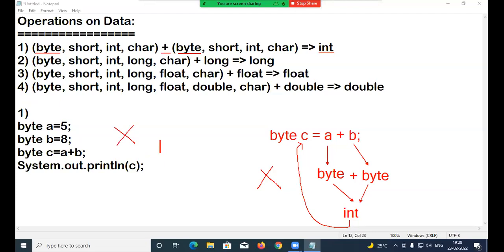This is error. See, most of the students, what they'll do, it is also byte, it is also byte, it is also byte, 5 plus 8, 13, they'll write. It is error in Java. Software company written tests are like this only. Option A, option B, option C, option D, multiple choice questions they'll ask. What they'll ask is, will it compile or not? Will it execute or not?